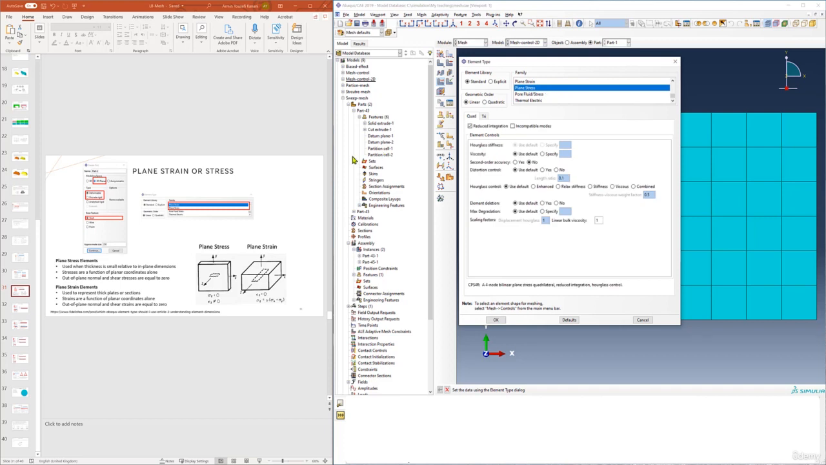So which one is the best? Again, this depends on your geometry, so I cannot really tell you to definitely use plane stress or definitely use plane strain. There is some guidance, but you have to check your geometry before selecting plane stress or plane strain. Plane stress element is used when thickness is small relative to in-plane dimension.